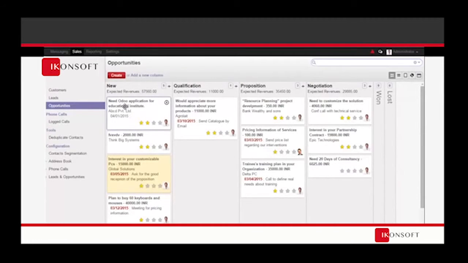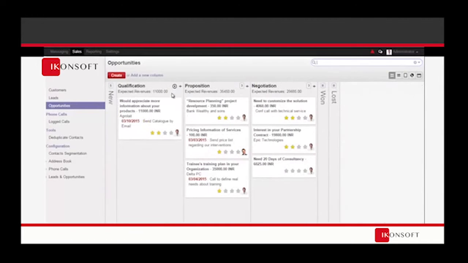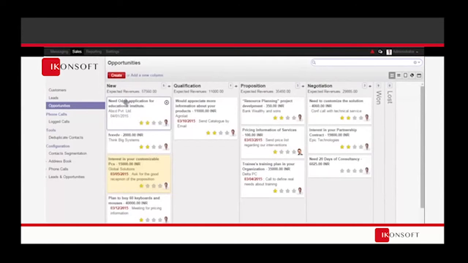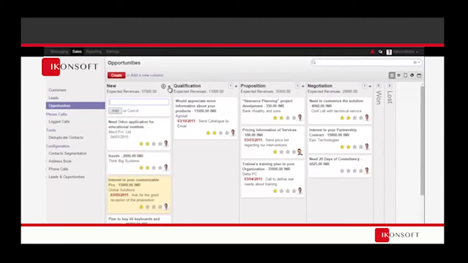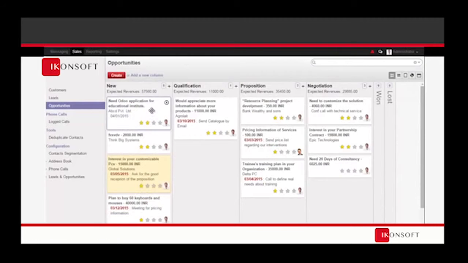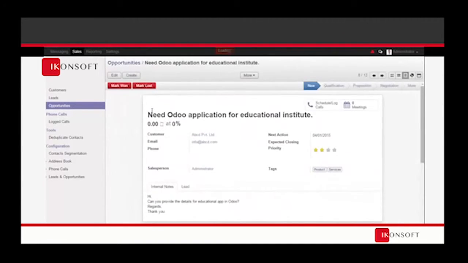This is the Kanban view, and you have so many options to deal with this particular record. You can simply fold, so the whole column will be folded, and when you select unfold, it will unfold the column for you. From the Kanban view, you can create a new opportunity from here only. When you select the opportunity from here, it will open a form view for that.